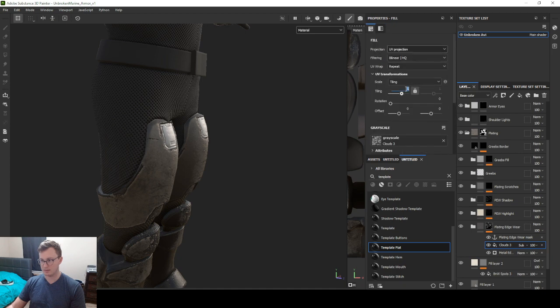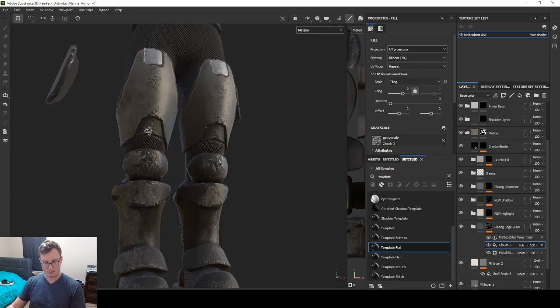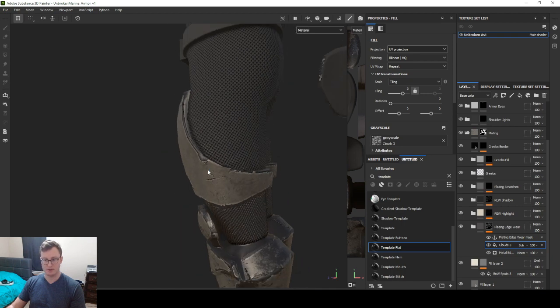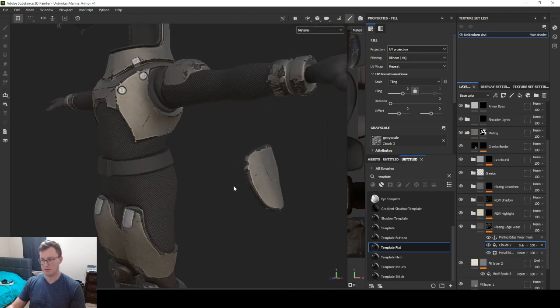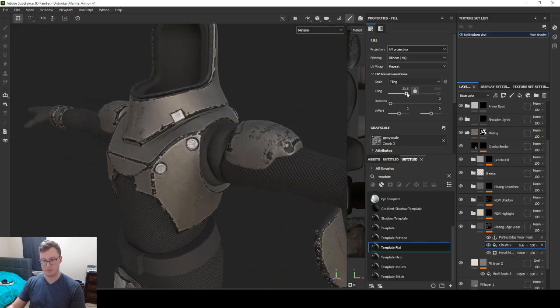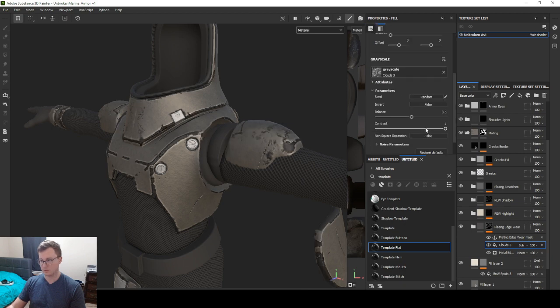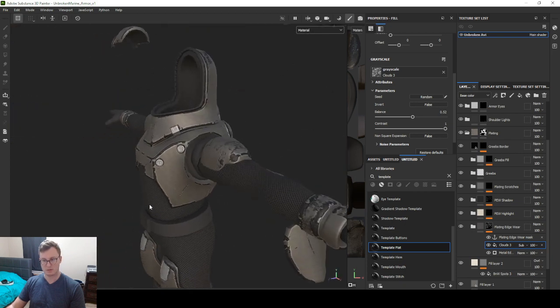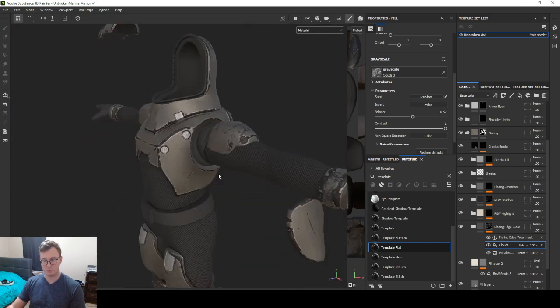Maybe tile it 3 times. But yeah, there we go. Now we're getting some breakup on those edges, and actually that looks pretty awesome. Tiling. Or turn that balance different direction. All right. Cool.